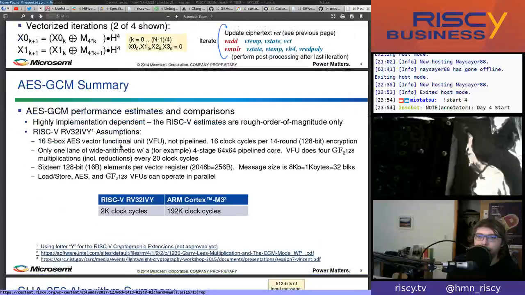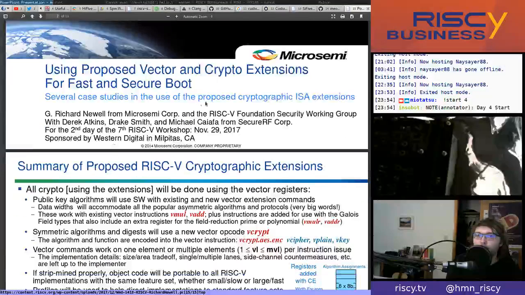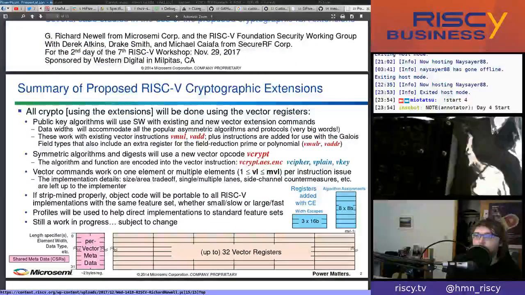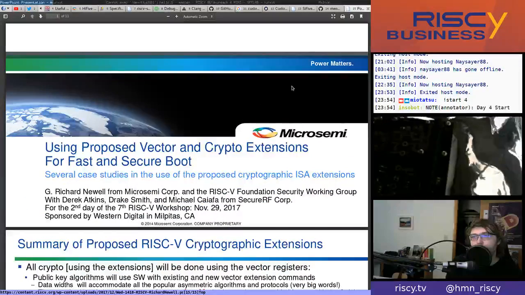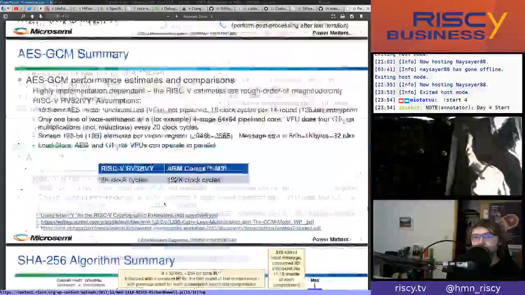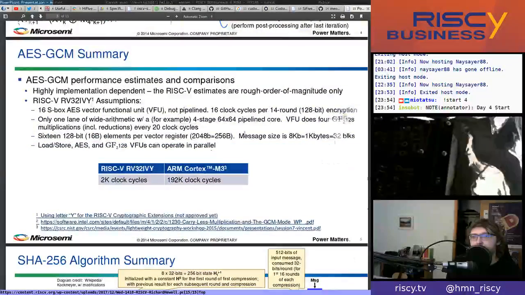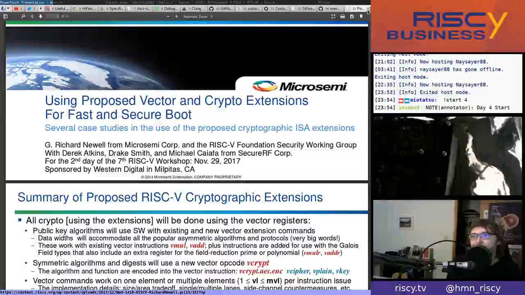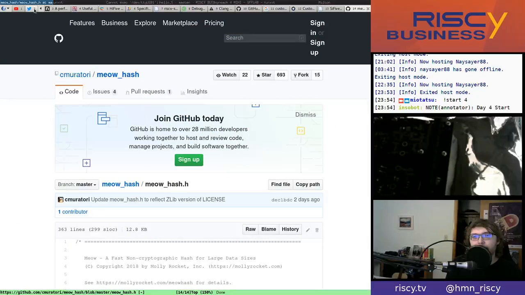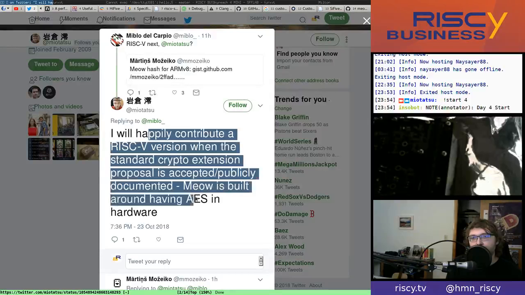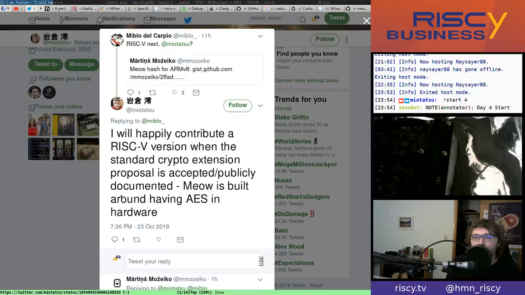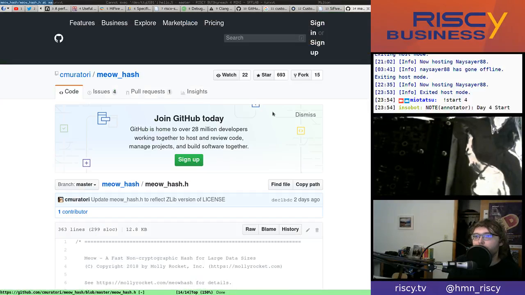Yeah. It'll be interesting to see when and how cryptographic extensions make it into the standard. But this is where it stands today. There is currently nothing, as far as I know, just some proposals that apparently exist according to some slides. That's where we're at right now. But like I say, I will happily do a RISC-V version of Meow, but I'm waiting for that to be more standardized.